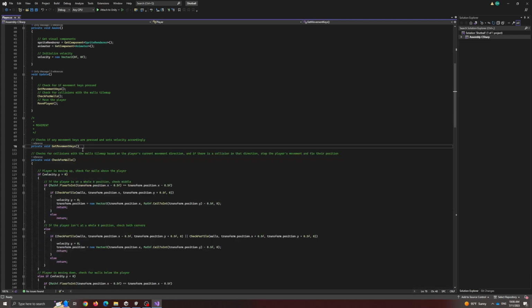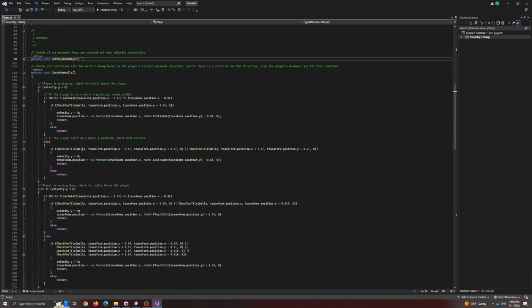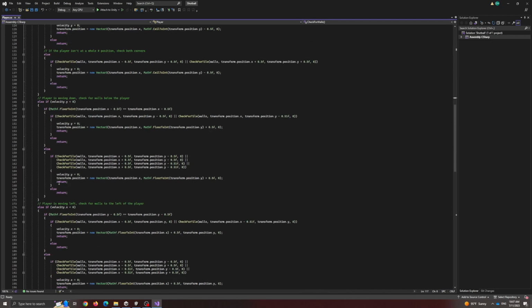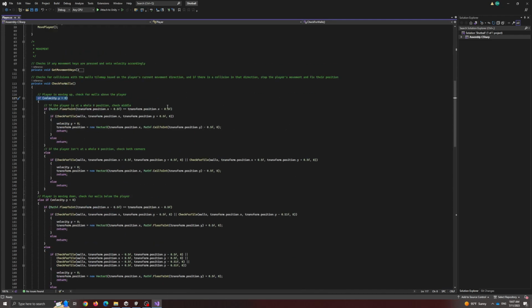So then we've got check for walls, and this is where it gets a little complicated. So first it checks if the player is moving, which direction the player is currently moving, if they're moving up, down, left, or right. Then it checks if the player is perfectly aligned with whatever axis they're moving along. So if the player's X position is perfectly aligned with the tiles while they're moving up or down, then it has to check a single point at the top or bottom middle of the player.